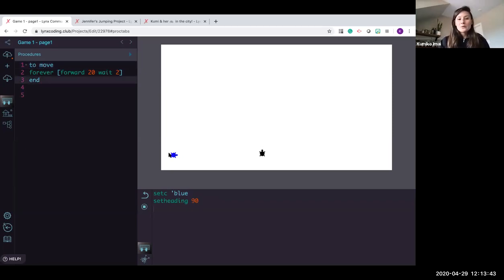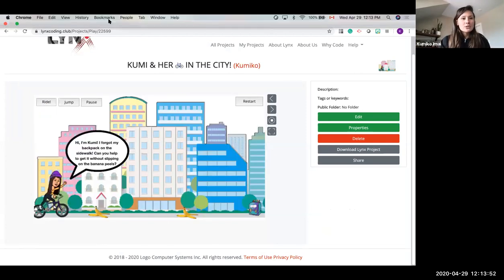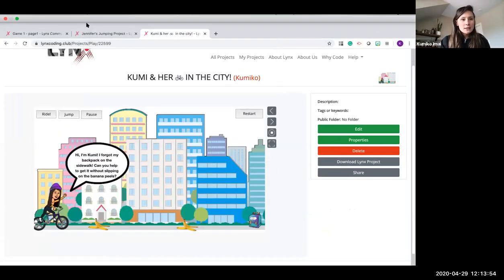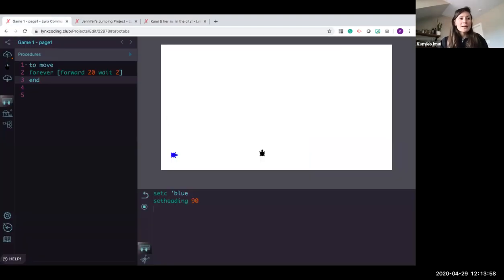Now what I need to do is create a button to make that procedure happen. So as you saw in mine over here, there was a ride button. In Jennifer's, she had a start button. So I'm going to choose my own button. So I'm going to go to that plus button on the left side, and I'm going to click button.